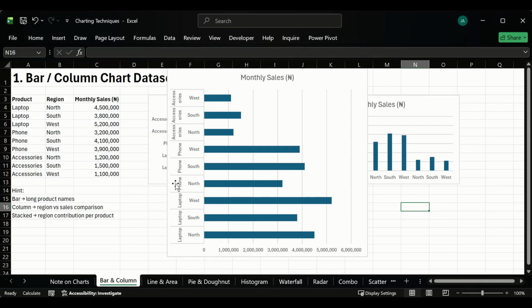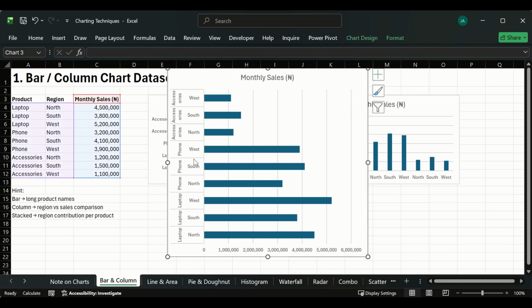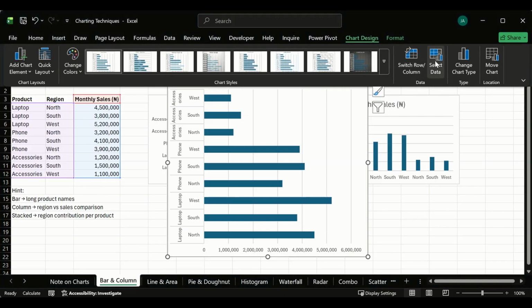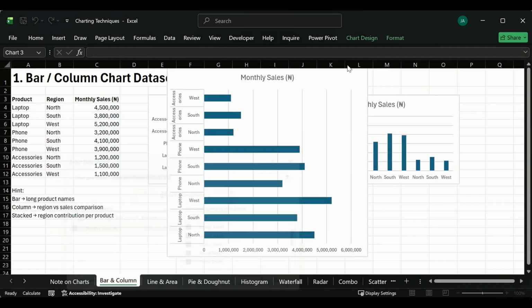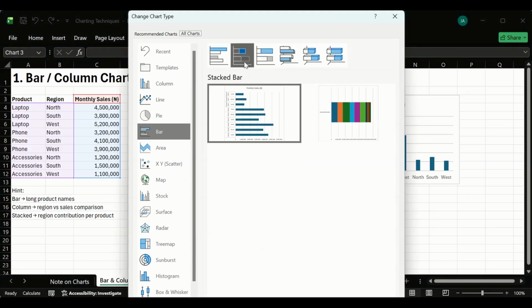So this is what we have. Now, in reality, this should just be a single name, and then we have the regional contribution. No, we'll just keep it this way since we just want to see it. Now, this is not stacked. Okay, this is not stacked. Change chart type, stacked. Well, it's not stacking for me.